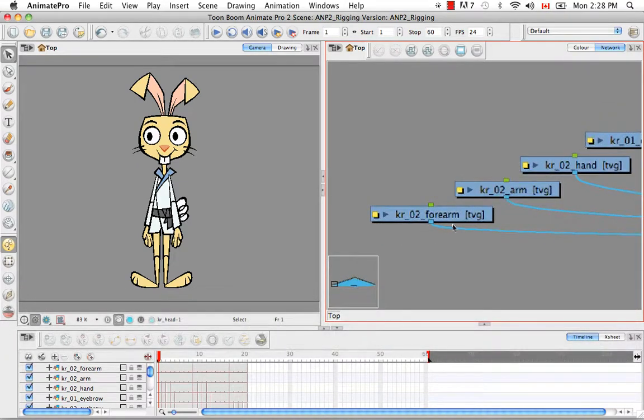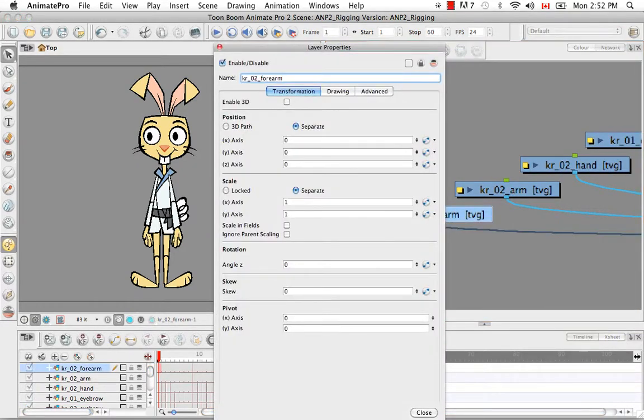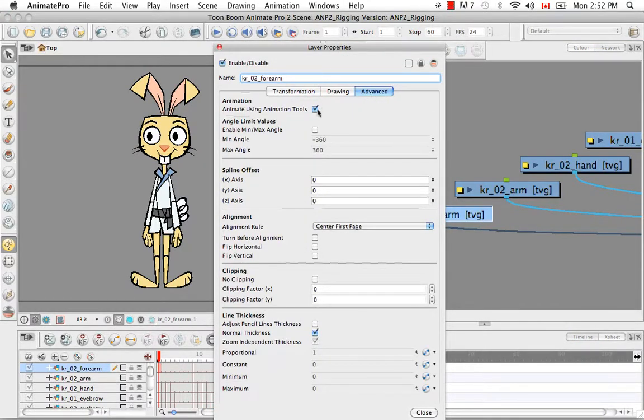That's Karate Rabbit 02 forearm. And then we do the same thing. We go to the little yellow box and click on it to bring up the layer properties. Then we go to the Advanced tab, and we disable the Animate using Animation Tools option.